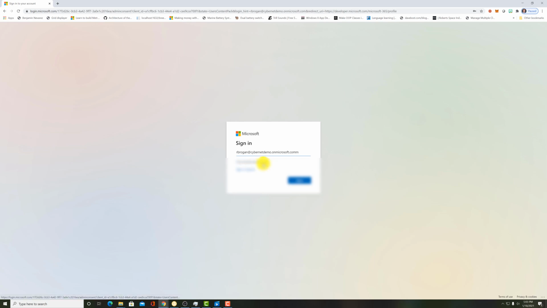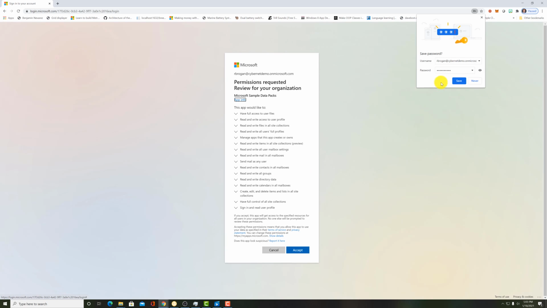And I'm going to use that to log on. Enter the password. Save the password. This is giving the permissions requested for this to set up the sample users. I will accept those.